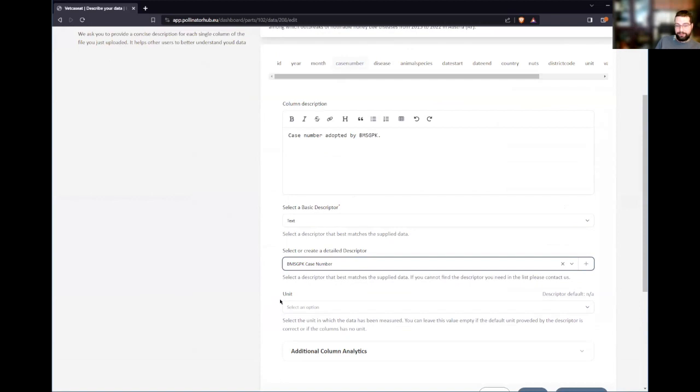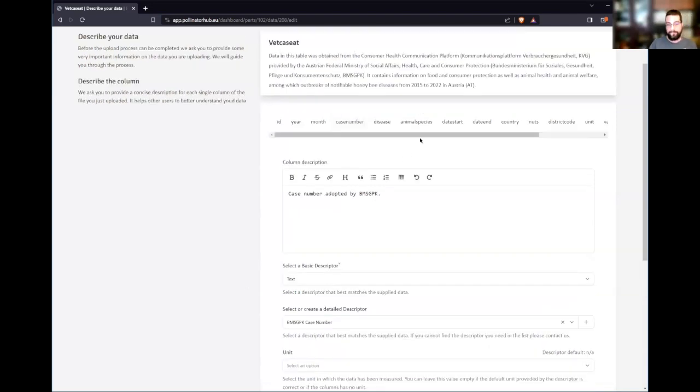During the review process, we might decide that a descriptor is useful enough that it could be used in general. So we could decide that, okay, this one is useful because we need to grow our database of descriptors. Let's make it public for everybody, and everybody can use this case number descriptor.